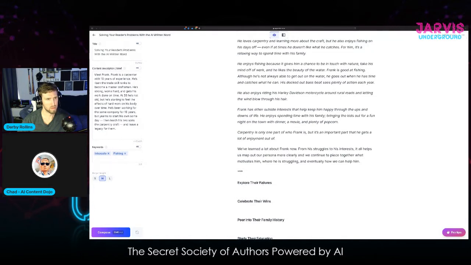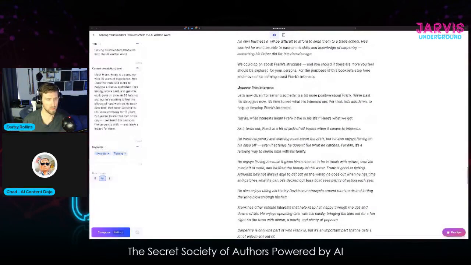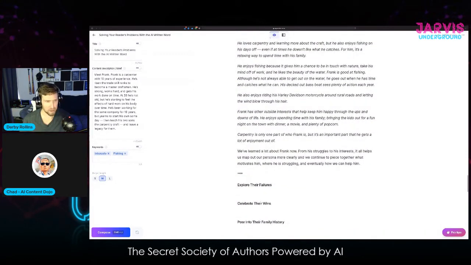So at this point, I want to start talking about the failures of Frank. If I didn't do this, I would have all these different interests that he's already got in his life, like fishing and riding his Harley and stuff like that, and that would get in the way. Putting the asterisk right there basically puts the blinders on Jarvis from reading above it, and you're redirecting it back to the content brief. Exactly. So this prevents everything above it.